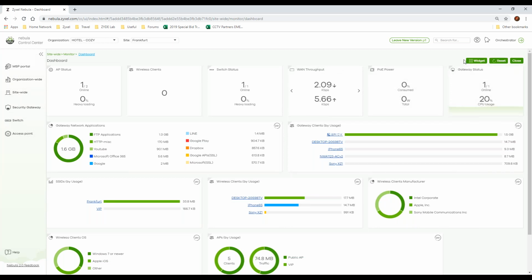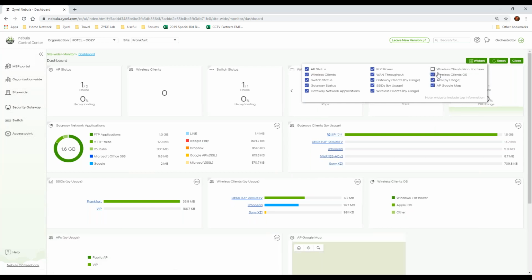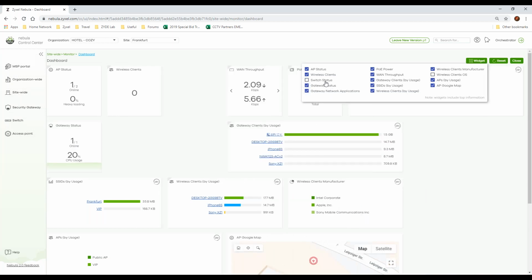You can also choose which ones you want to show, which ones you don't, so you can make it either as technical and detailed as you like, or you can make it very plain and simple. So if you don't obviously have any gateways, you can take the gateway elements off there, so you can just manage your access points. The same with your switches and your access points.